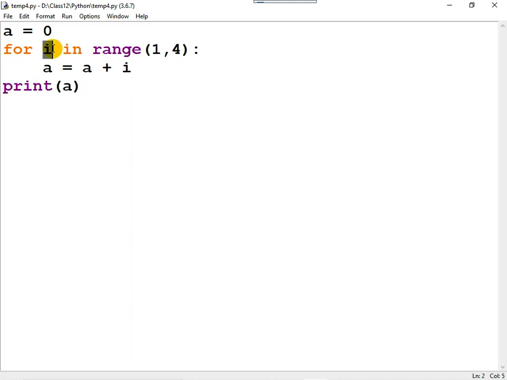Now I takes the next integer in the range 1, 2, 3. The next integer is 2. So here, with the assignment operator, right to left, the answer variable now contains 1, your I contains 2, so here 1 plus 2 is 3, now your answer variable points to 3.